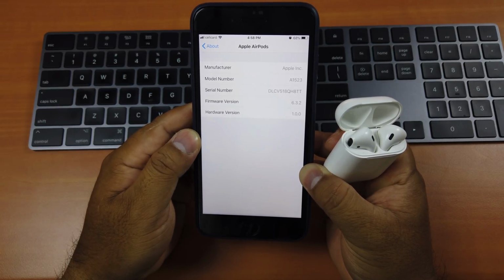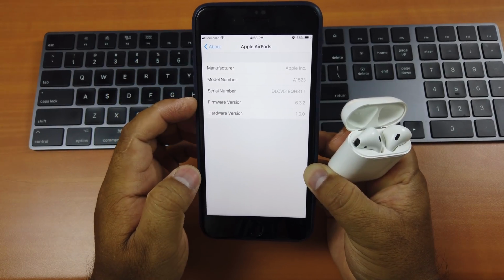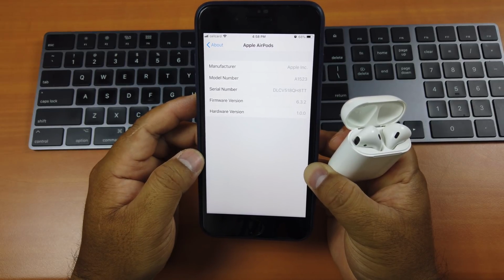Okay, that's it guys. This is how you can check your AirPods firmware quickly, and some tips for how to update it automatically to fix any issues or bugs on your AirPods.